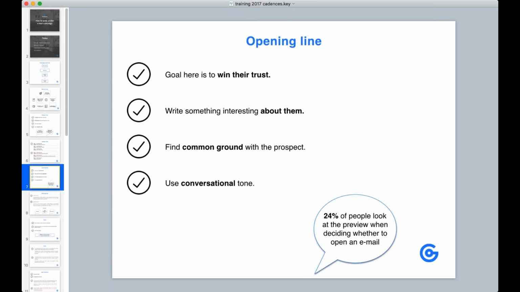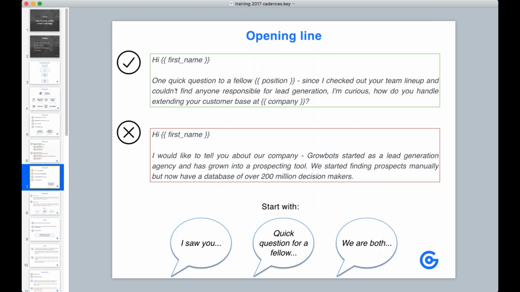The goal, as mentioned, is to win their trust, to make it interesting and relevant to them, to find common ground with the prospect, which you should already have a little bit of an idea based on what your common ground is going to be with the goal of your campaign that you decided on before you started, and then also to still use that conversational tone. 24% of people, when they look at the preview, decide whether or not they're going to open this email. So it's incredibly important to keep it in something that's going to catch their attention, make them feel like they already know you, and continue to read the rest of the message.